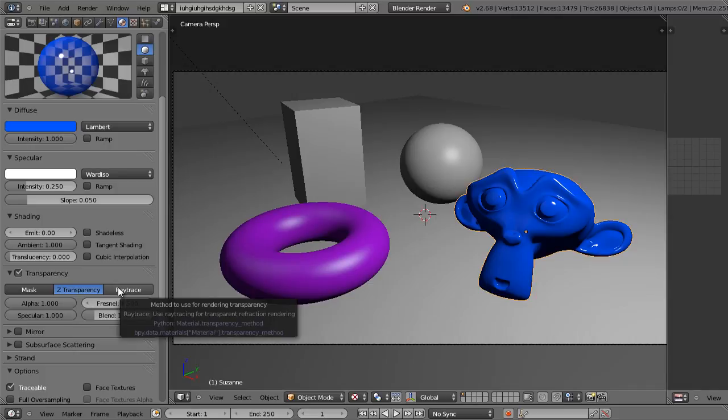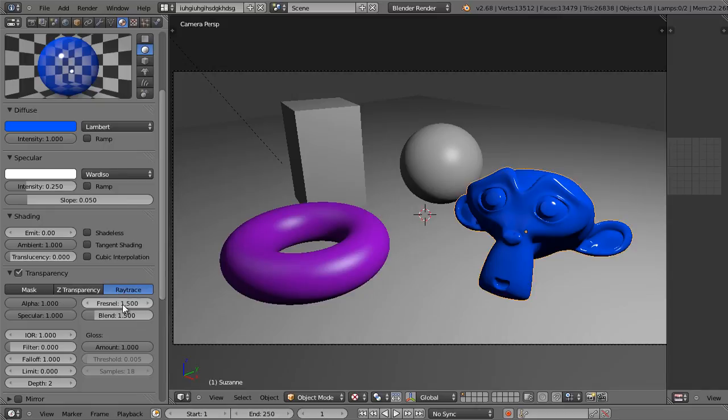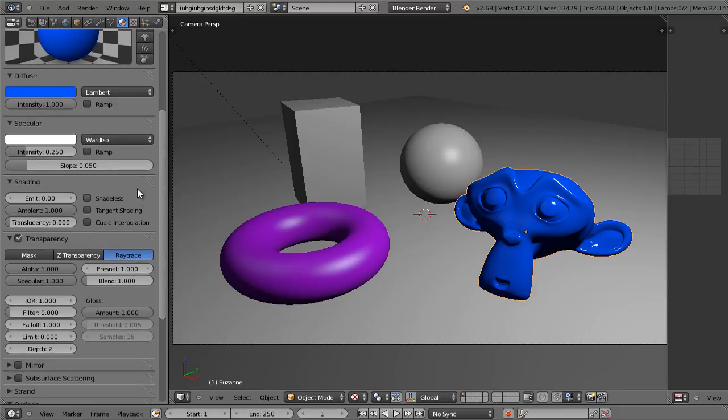Now enable ray trace. Let's make this real glass. The alpha, Fresnel, and blend fields all do the same thing. So let's turn Fresnel and blend back down to 1. And by the way, to copy and paste one value from one field into another, mouse over that field, press Ctrl and C, and mouse over the other field and press Ctrl and V, and it'll paste that value in. That works for things like colors as well. We can copy this blue color and paste it here where the white is. So that's one little tip trick you should know.